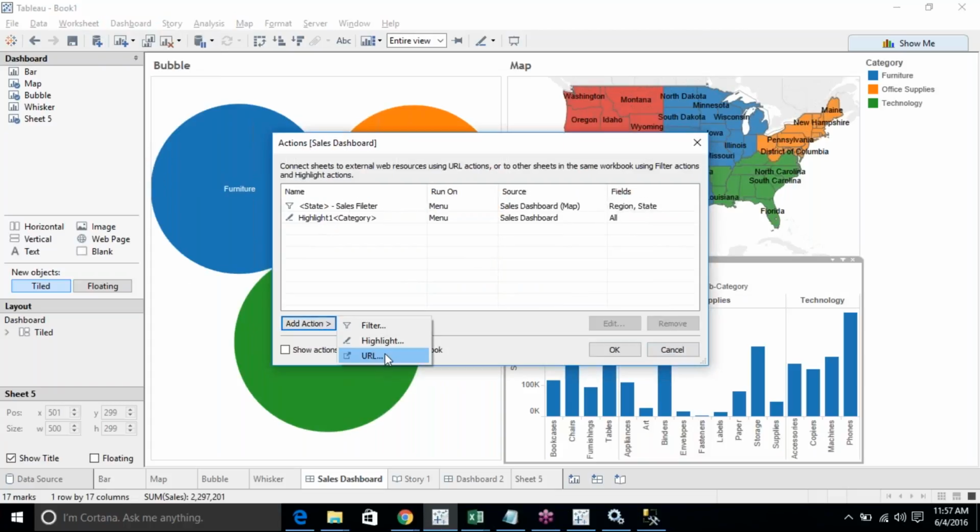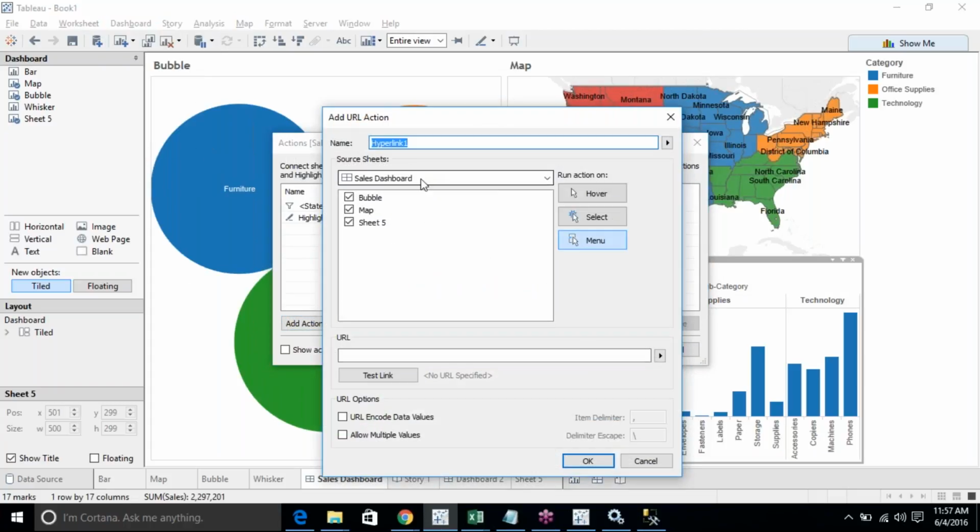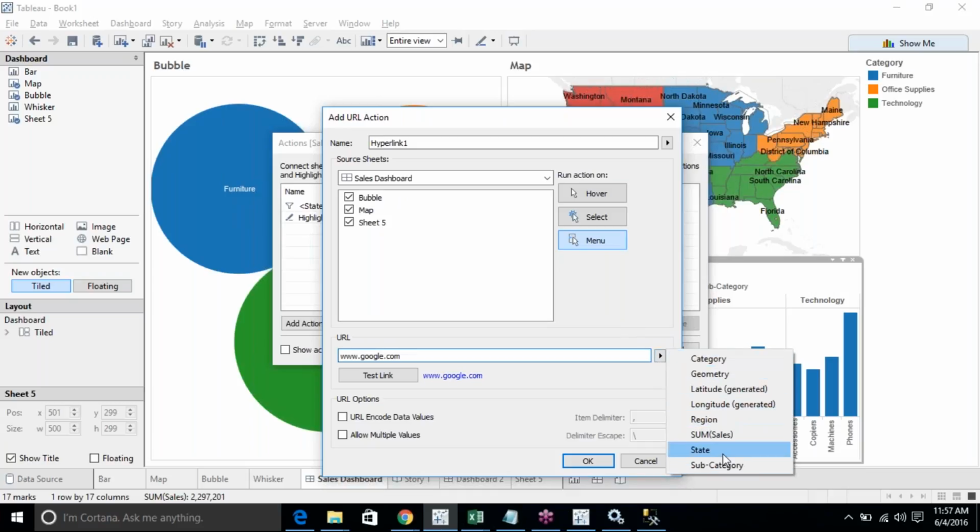And the last option in actions is URL. So in URL, basically we have only source sheets because the target is on the browser, right? Outside. If you try to place a web page here, it will be that particular web page, nothing more than that. So we have a source sheet, run action on, similar options: hover, select, and menu. So for URL, you can give any URL. Now if you want to search with whatever selection they make, you can click here and select these options.